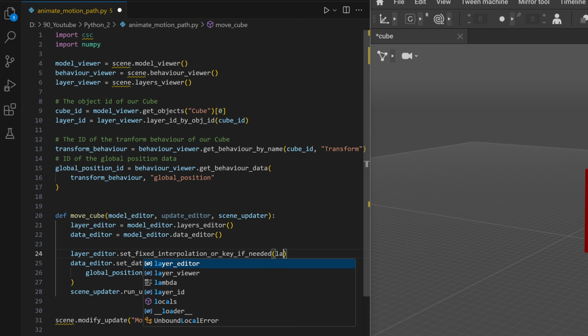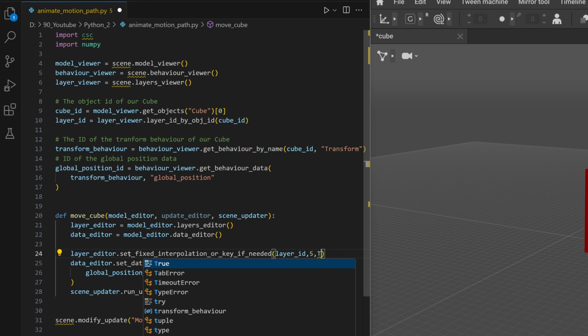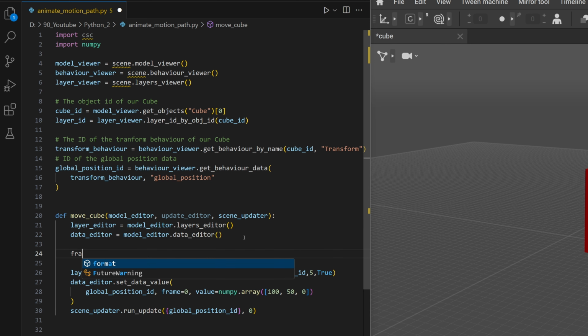First, provide the layer ID, which we got previously. Specify the frame where we want to set the key, which will be frame, let's say, 5. And set the third parameter to true, to indicate we want to set a keyframe specifically and not set fixed interpolation. And since we are using the same frame in multiple places, let's store it in a variable, so I don't have to update it in multiple places.